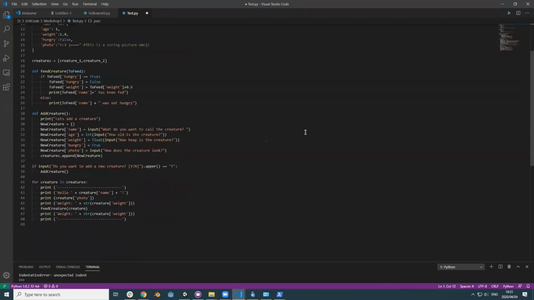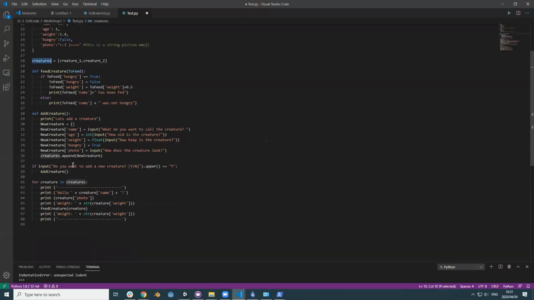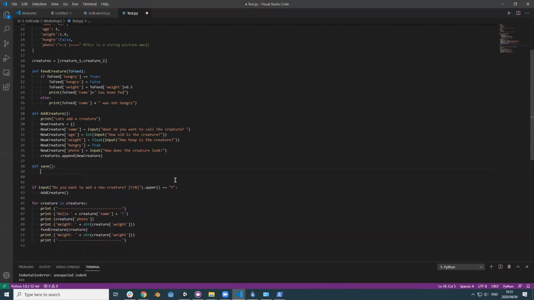Cool. So now that we have our JSON imported, we want to save what we've got at the moment. We've got all our creatures and we want to save them. So let's define a new function. Our new function, I'm simply going to call save, because it's just going to save. I'm not going to tell it where to save it or any of that. We're just going to hard code all of that for simplicity's sake. So we are saving, and then to save, we need a file.